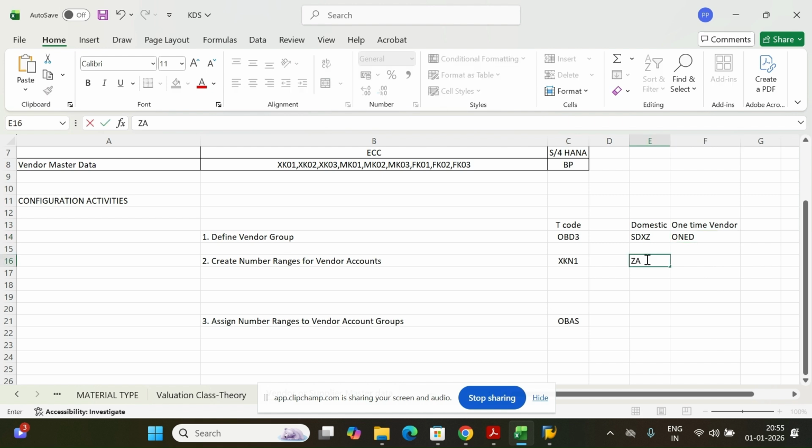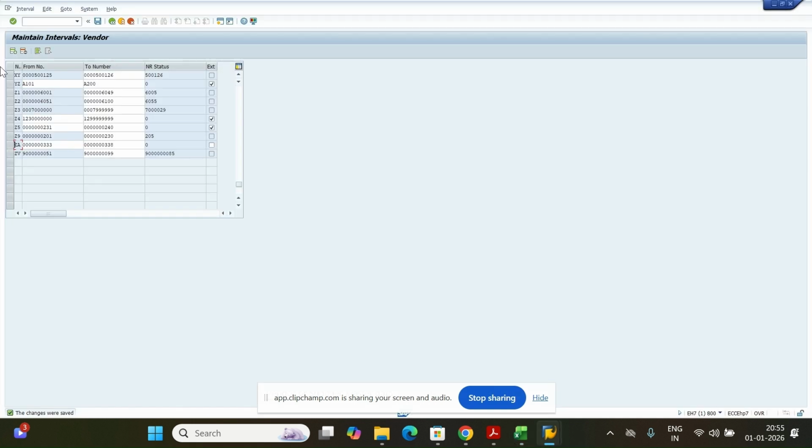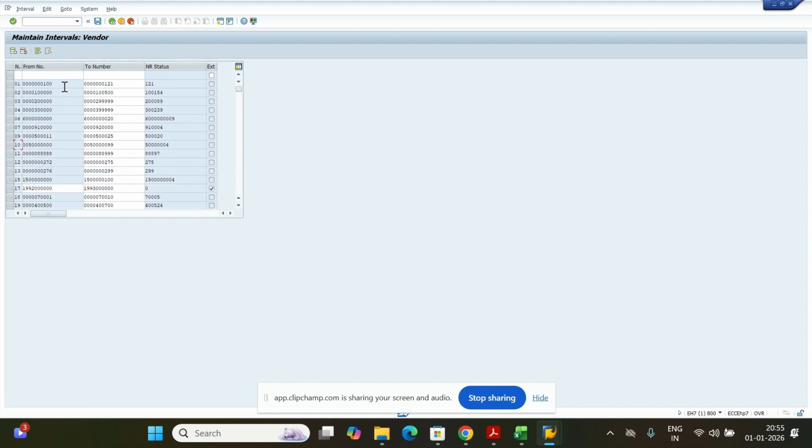Now for the one-time vendor account group, I'll create an external number range. So again I will click on insert line, go to the top side. Here I will provide, for example, SZ. For an external number range, you can provide alphanumeric values. So here I am providing ONE001 to ONE010, and I am clicking on the external assignment.